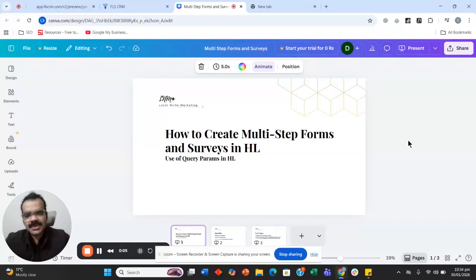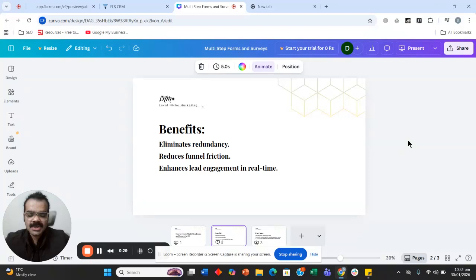In this video, we are going to see how you can create multi-step forms and surveys in High Level. We are going to use query parameters to pass the contact details from one form to a survey, or to another survey, or to a trigger link that is being sent for collecting details related to the contact. There are certain benefits of doing this.